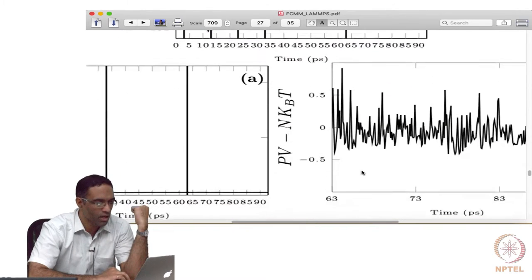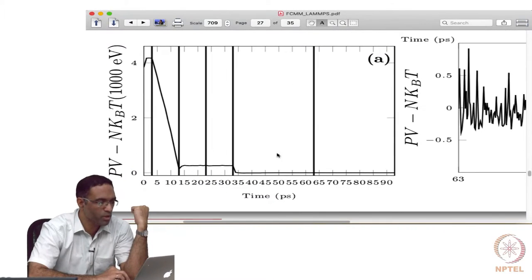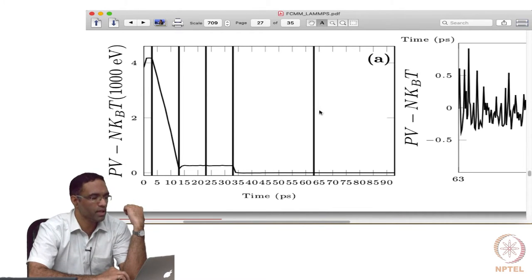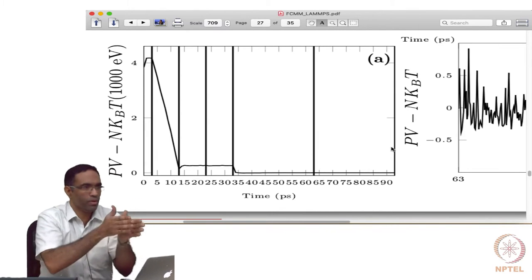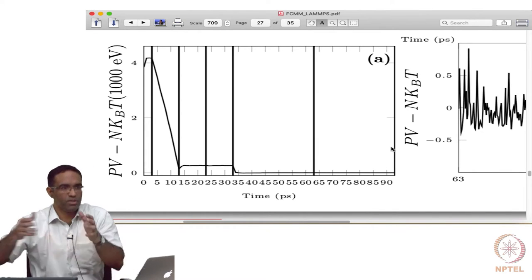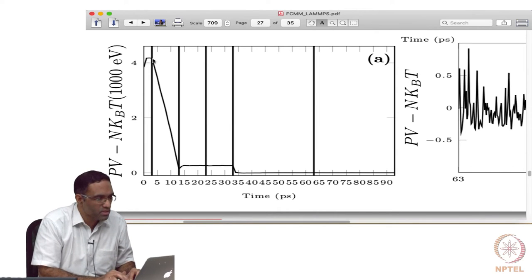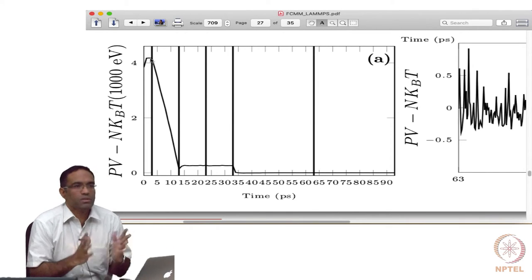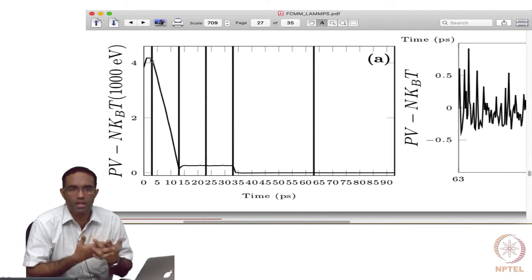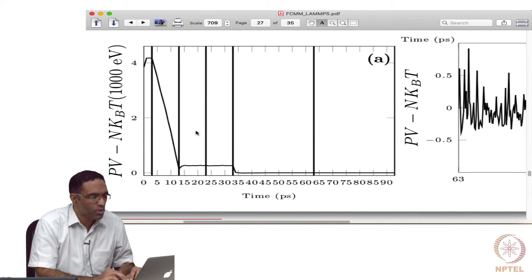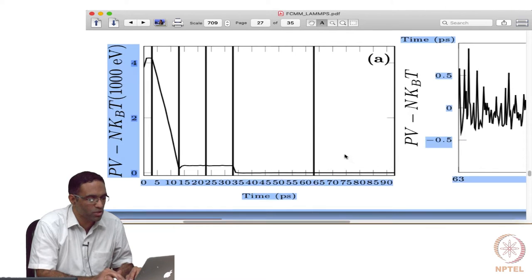Okay. Now, I have plotted the quantity PV minus NKBT, which is in thousands of electron volts, again as a function of time over the various chunks of the simulation. Initially it is having really weird values because it's not a gas. PV equal to NRT need not be satisfied, right? But as you keep changing these things, finally I have a value PV minus NKBT oscillating about 0. The zoomed version of this NVE period is actually shown here.